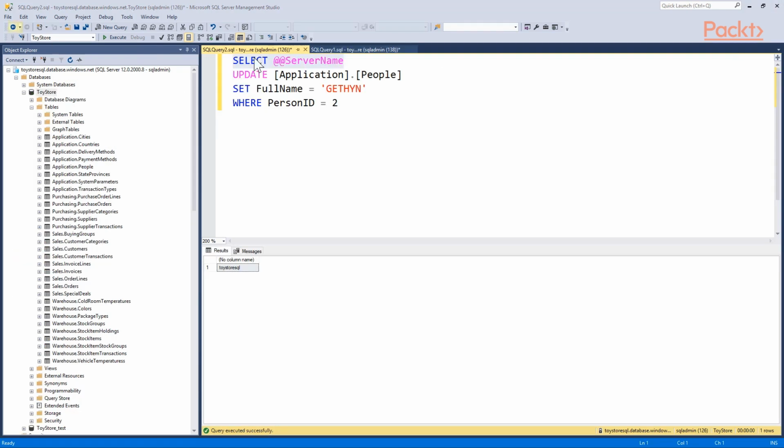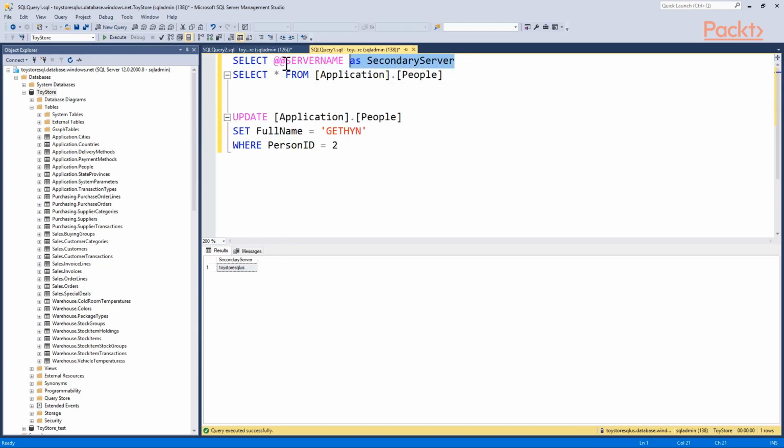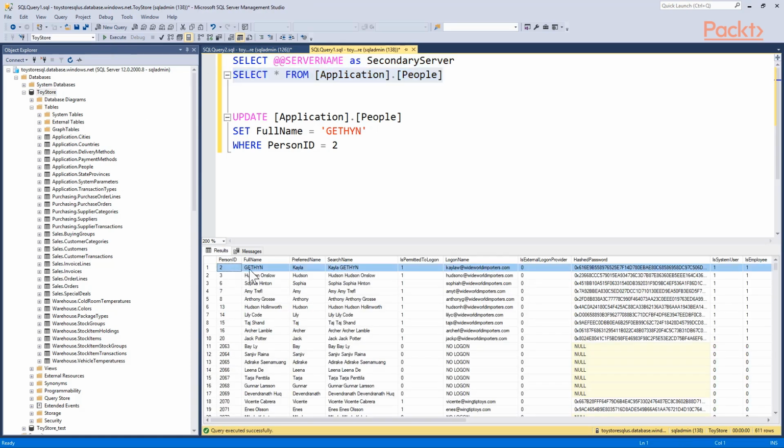So if we run the same update on our primary server, so you can see there we're on Toystore SQL, and I run my update statement, I get one row affected, and then I return to my connection on my secondary server. So I'll just execute the select at server name there. You can see I'm connected to Toystore SQL US, and if I run my select now, we can see that person ID 2 has had their full name changed to Gethin, and we can see there how quickly the data was replicated between the Western European version of the database and the West Central US copy of the same database.